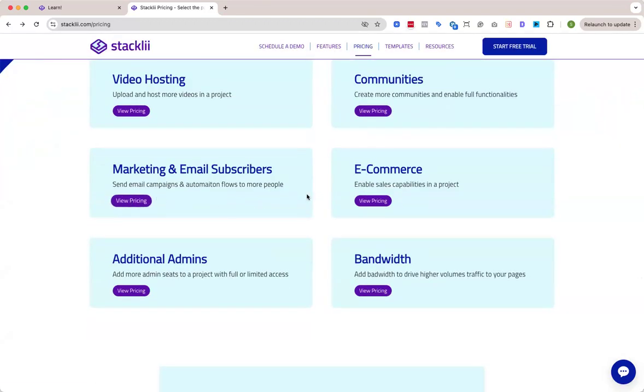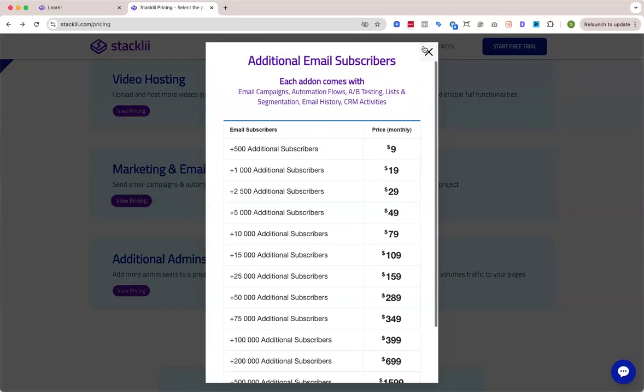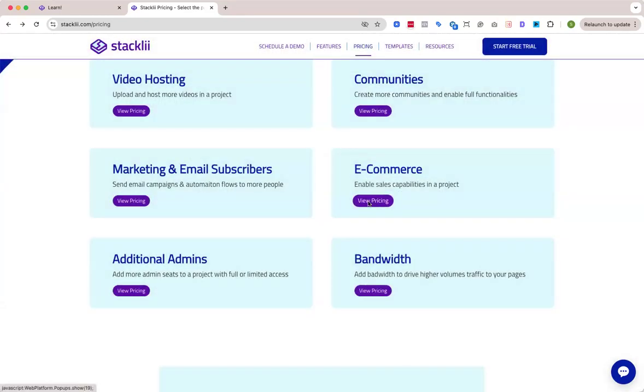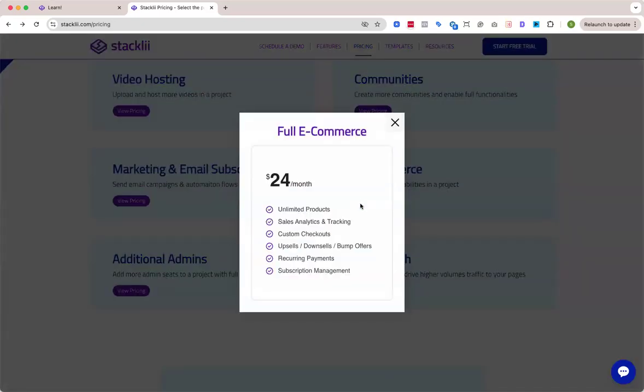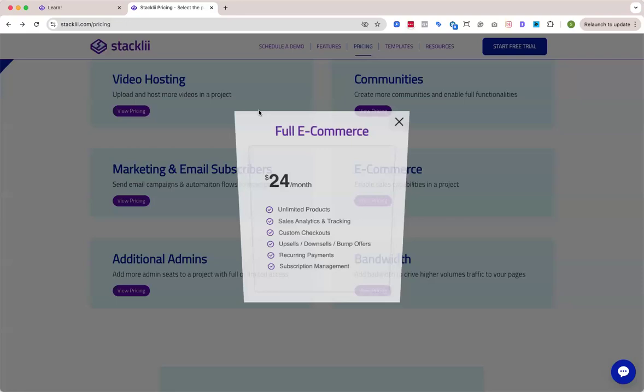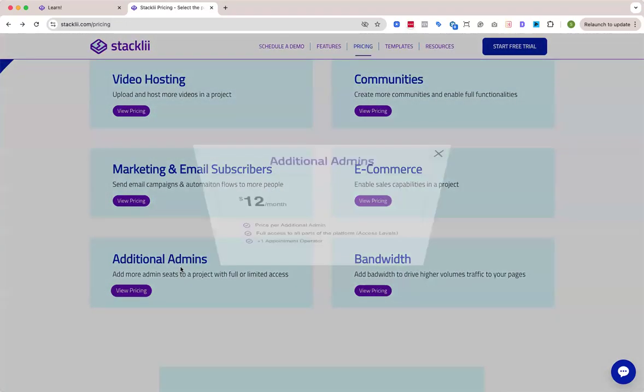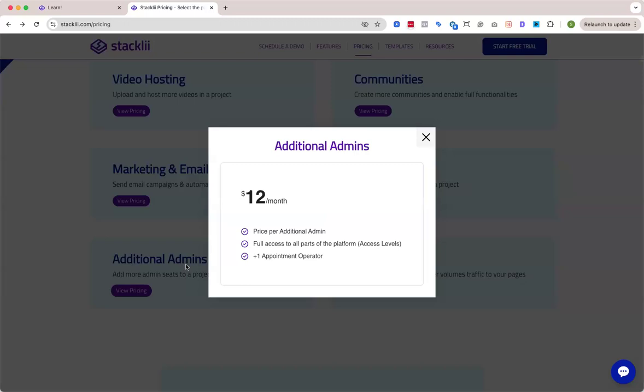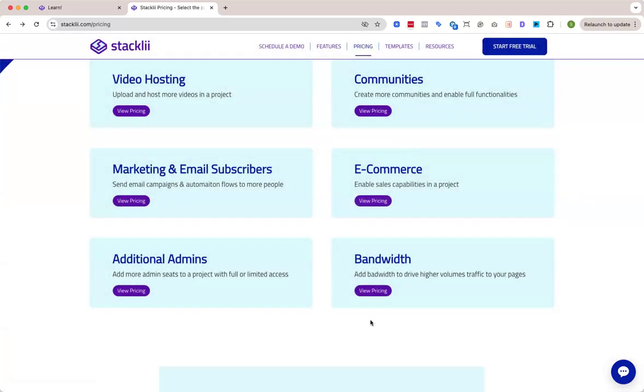The marketing and email subscribers are still exactly the same as they were. Nothing changed over here. If you want to add full e-commerce capability like Shopify or any online store, it's $24 a month where you've got unlimited product sales tracking, upsells, downsells, recurring payments, subscription payments, all those things. Then you can add additional admins. If you want to add more team members into your website, that admin will automatically also become a booking operator in your scheduling and booking system.